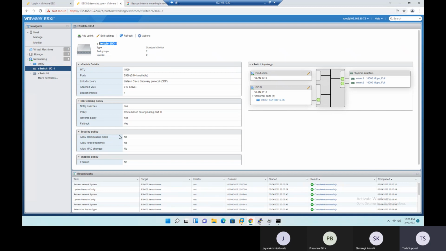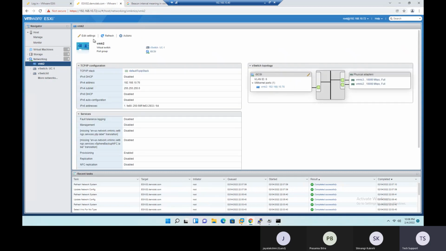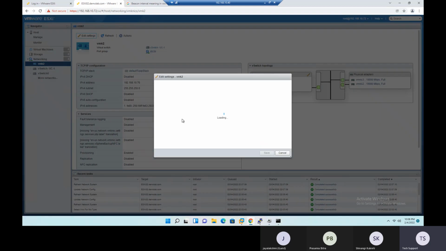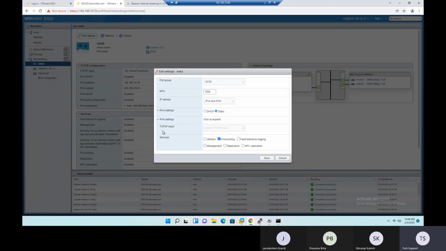This policy is applicable not only at the switch level, but even if I click a specific port group. Let's say I click on one of the port groups, VMkernel 2. When I click on a port group, you will find the same policies available at the port group level also. If you click edit, you will find the same kind of policies here.